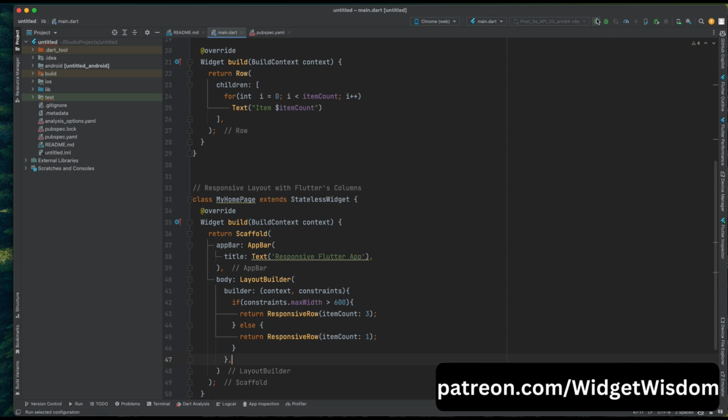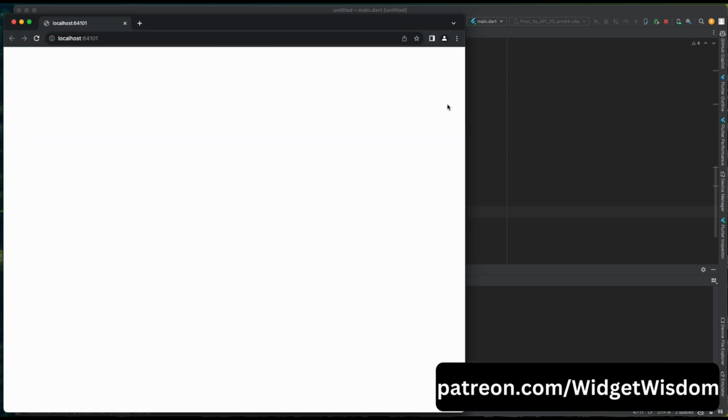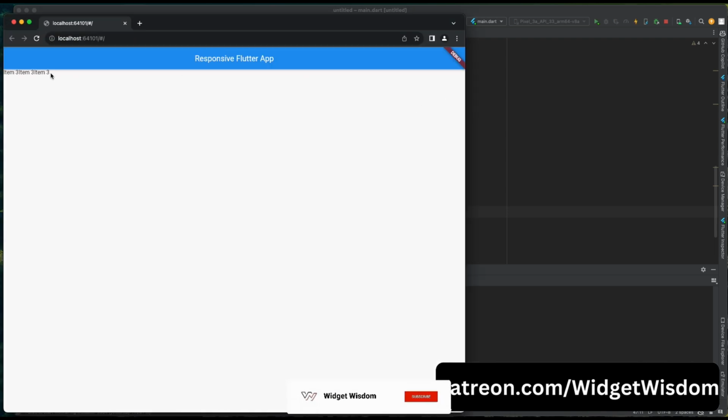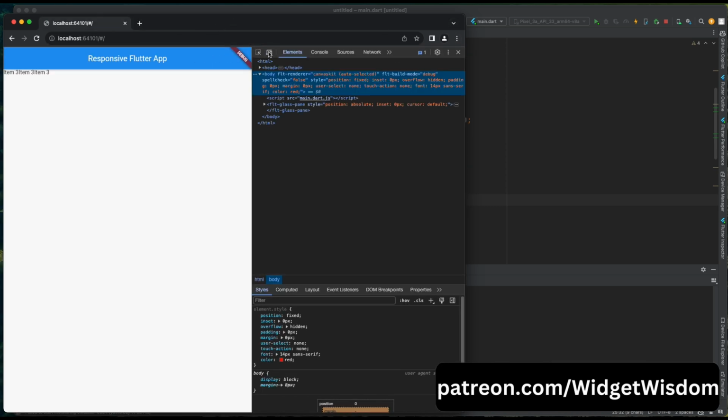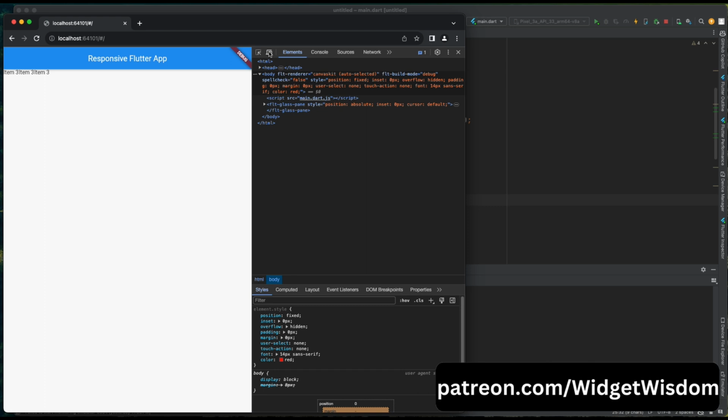Now let's run the code. And as you can see, we have 3 items in a row on a large screen. Now let's run the code again for a smaller screen, and now you can see we have only 1 widget in a row. And we can also solve this issue by using media query. If you want that solution then please comment down below, and I'll make that video also.